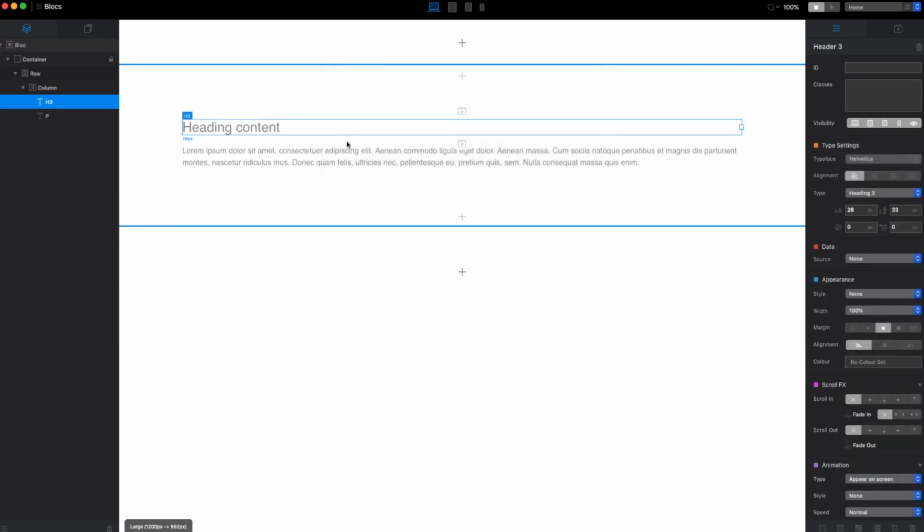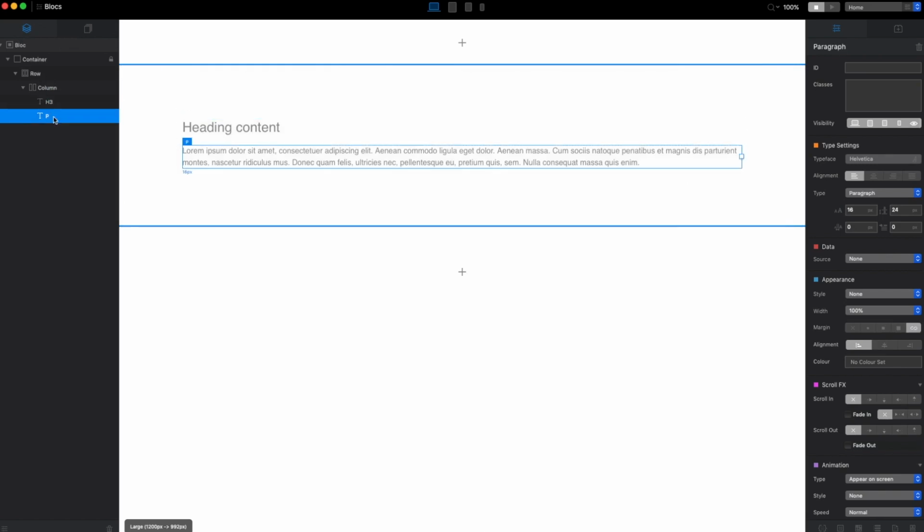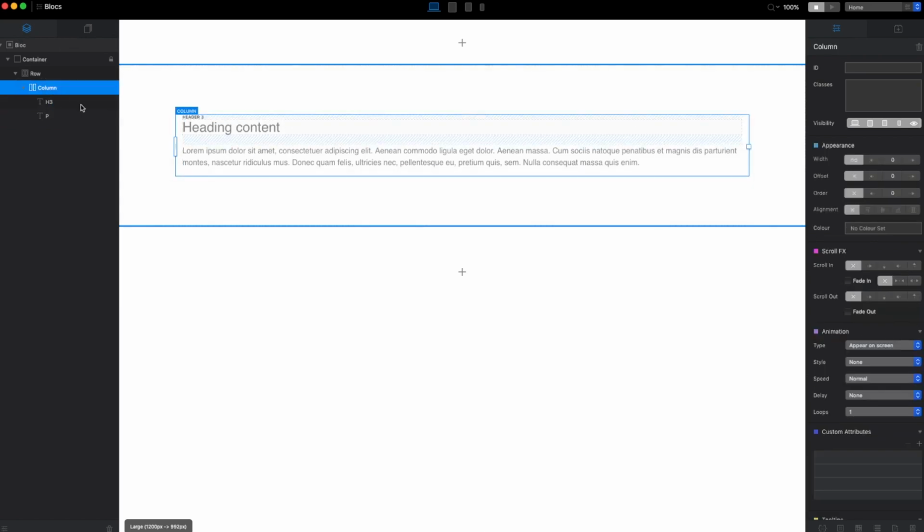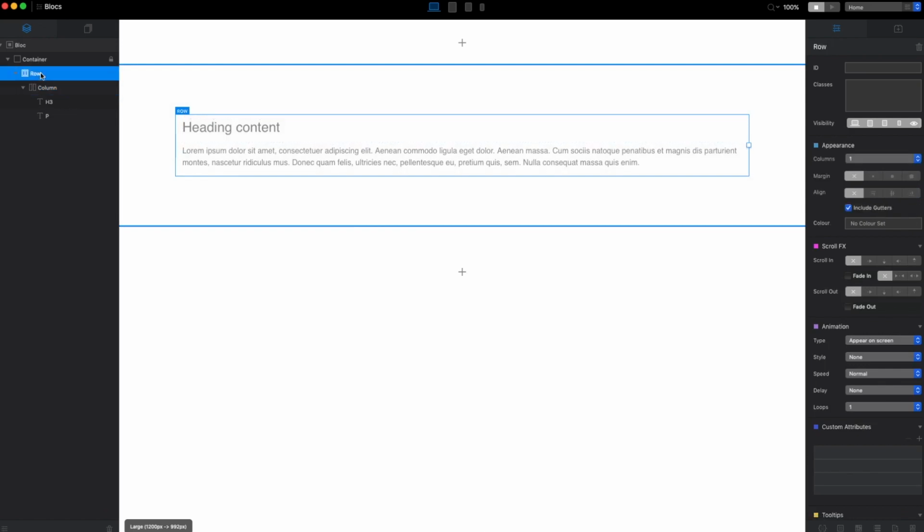Now in the left sidebar we have this layer navigator, and as you can see it is really helpful because we can see exactly what we have placed on our page. So here we have paragraph text, we have H3 for heading 3, and we have the column, the whole column, and we have the row, and this row is located in this block.